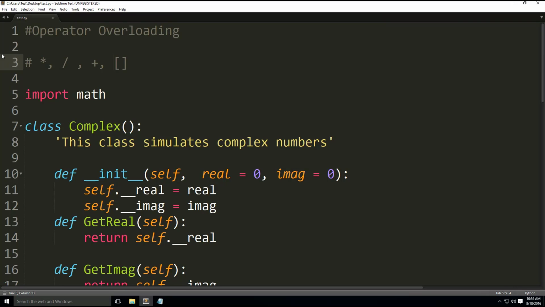So as we've seen before, it is possible to add two sequences or two strings. It is also possible to multiply a string by some integer. So if we want our class to use operators such as these and other special operators, then we have to use operator overloading.